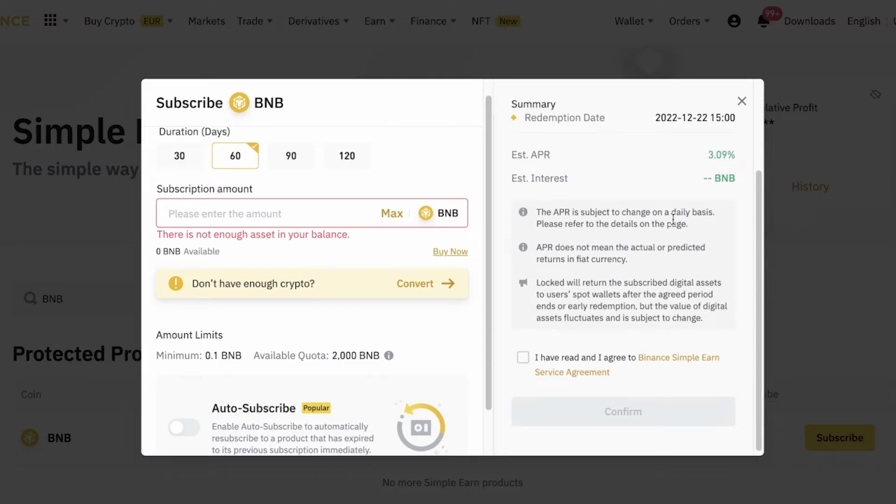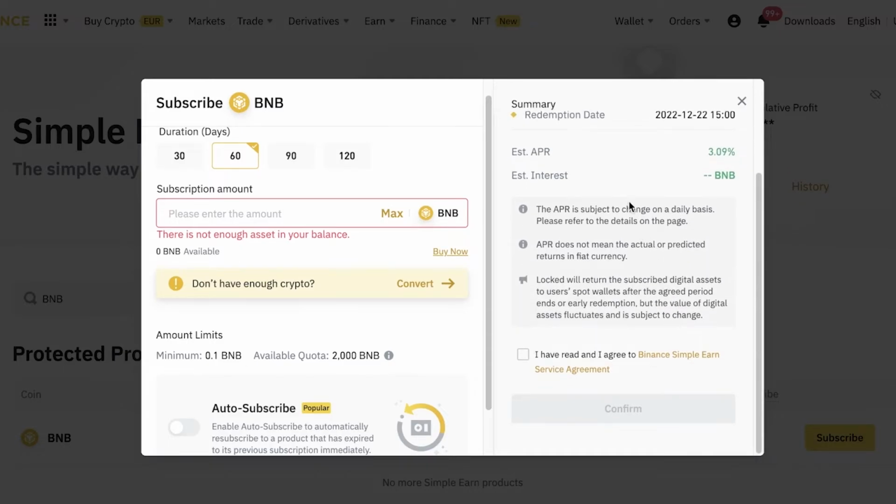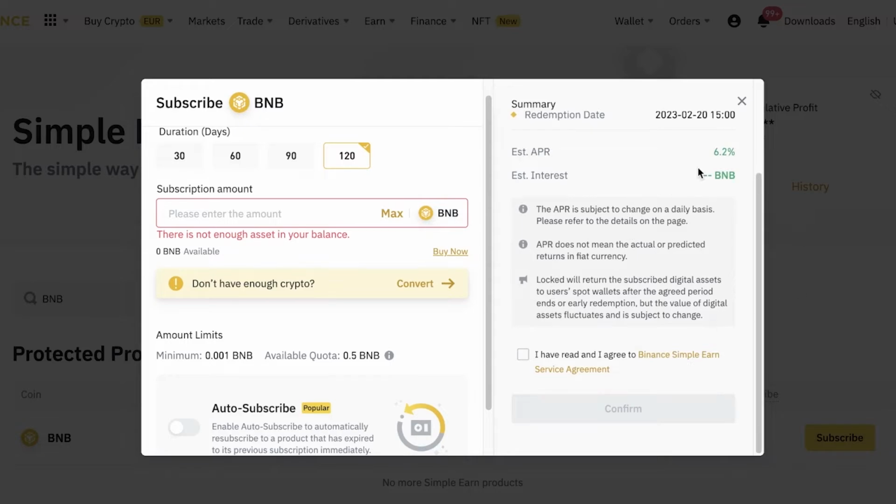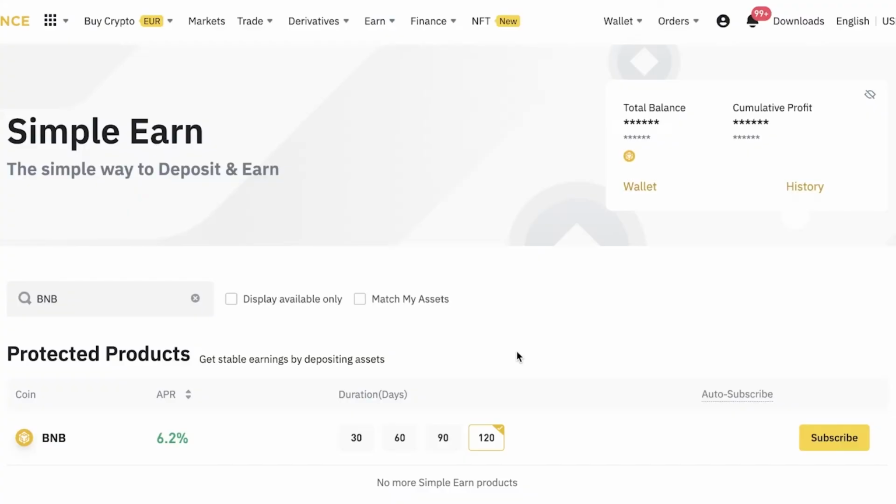That is something to make sure that you know how long your money is going to be in that staking pool. And you can see the estimated APR that it's going to give me. For 60 days, it is around 3%, and for 120 days, it's 6%. Then you can see they have some basic information. You're going to click on I agree, and then you're just going to confirm your purchase.